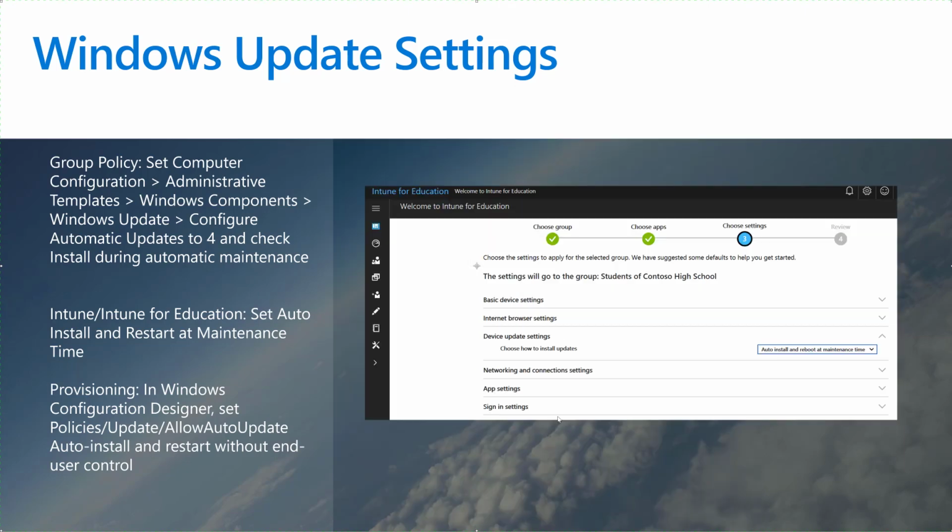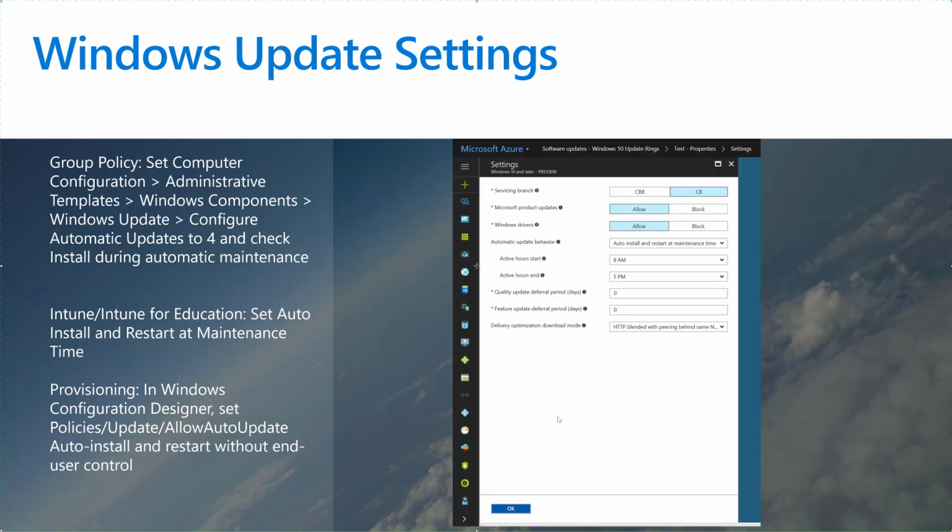Now through Intune for Education, we can set this up during the express configuration of a group. So in the screenshot you see here, I have a group called Students of Contoso High School, and we are setting the auto install and reboot at maintenance time option for Windows Update. Through full Intune, we have the same capability where we can specify the automatic update behavior to auto install and restart at maintenance time. All of these settings are the exact same that we saw through group policy of automatic updates being set to 4.